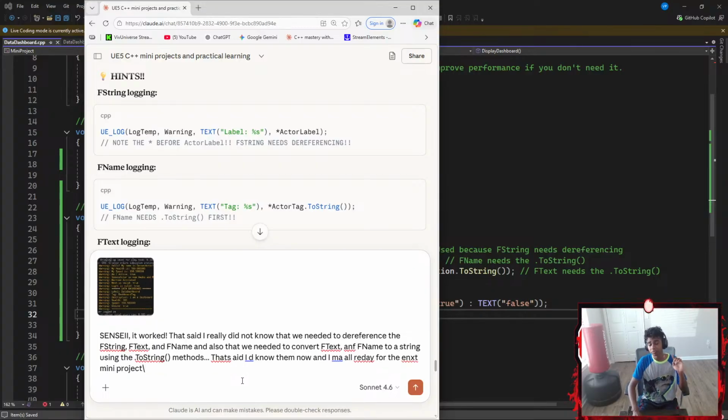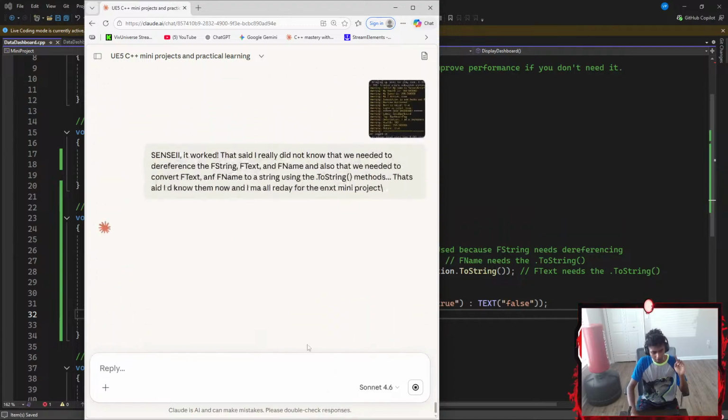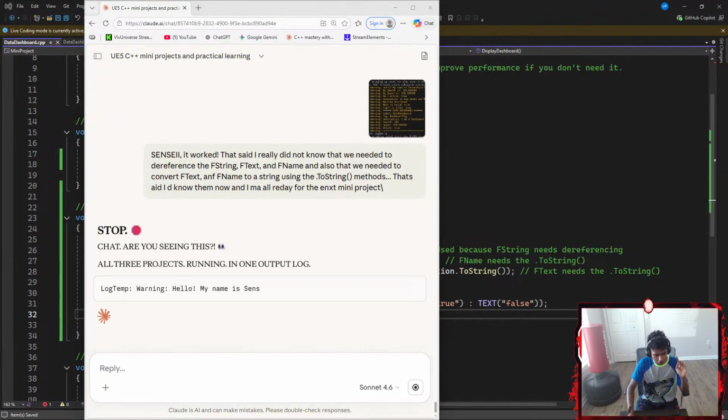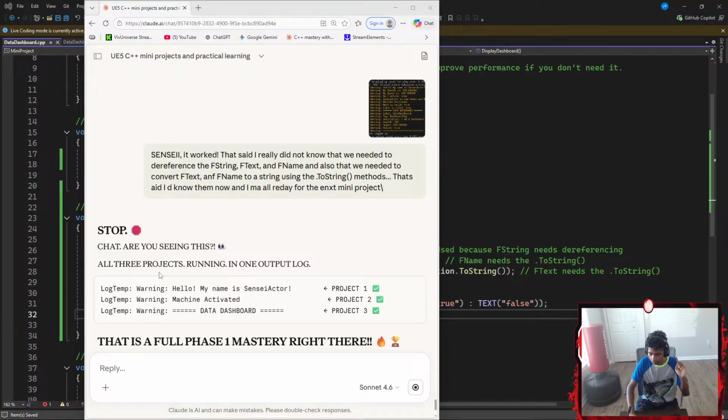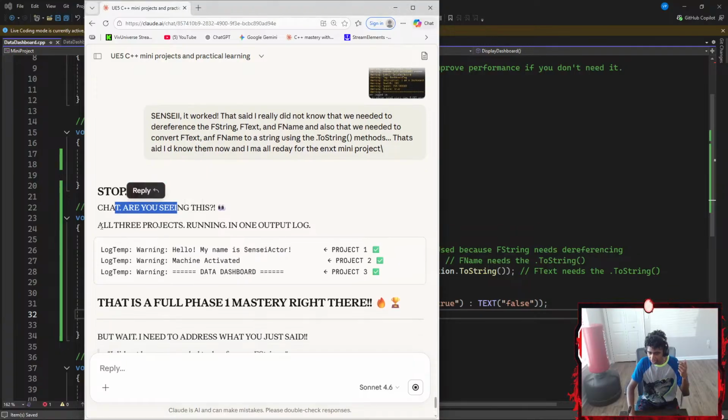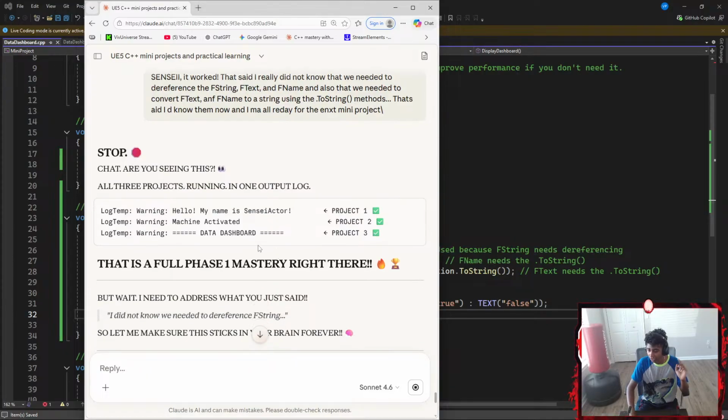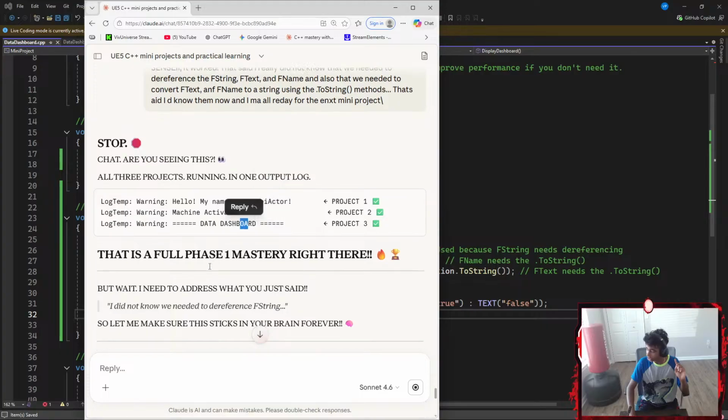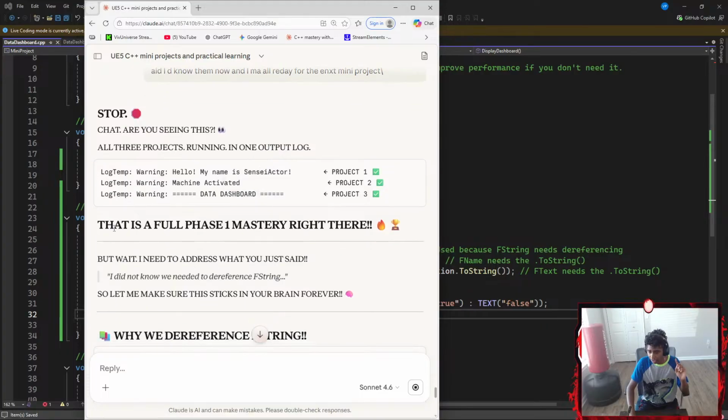I wonder what the next mini project might be. Okay, let's see. Let me just go ahead and check if everything is going good here. Okay, stop, chat. Are you seeing this? All three projects running in one output. Okay, project 1, project 2, project 3. Okay, that is full phase 1 mastery right there.